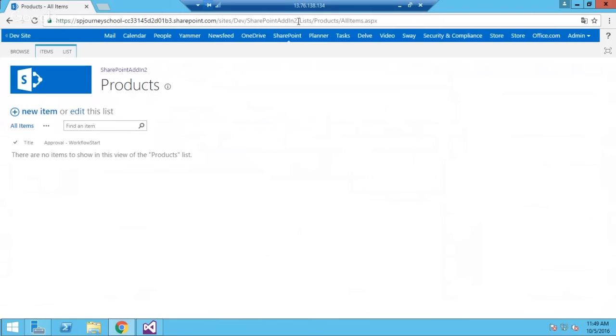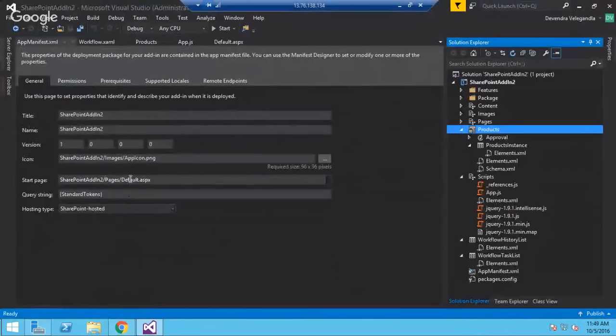The other thing I can do is use this URL and change it here. I can just remove this default.aspx and pages, type it in, and save the changes. And I can always update the versioning. So let's say I can just say 1.1. Now you have upgraded this, right?